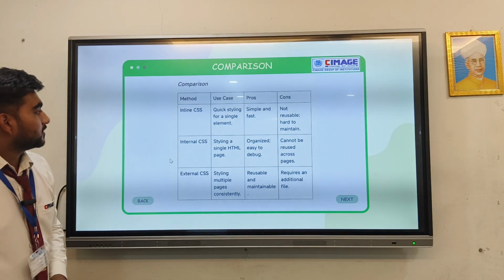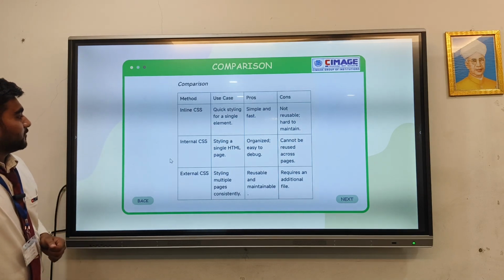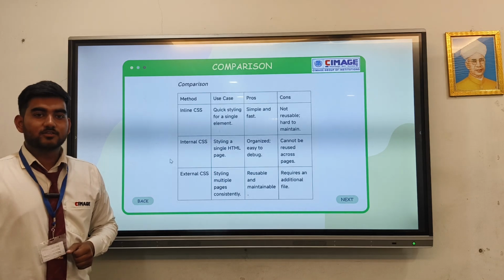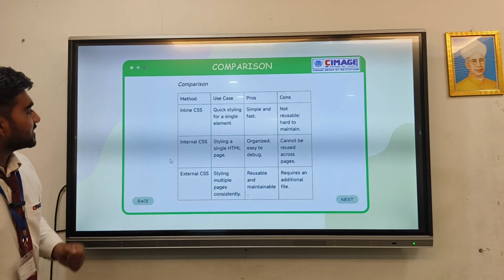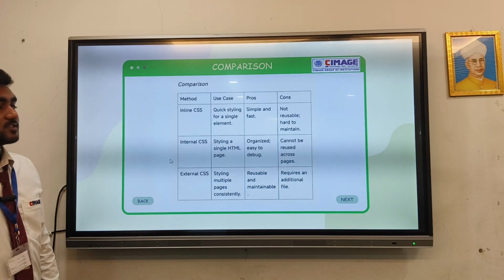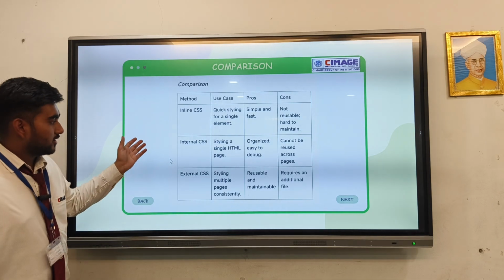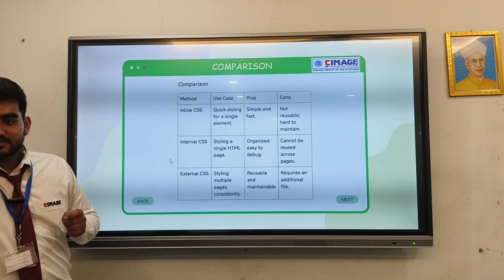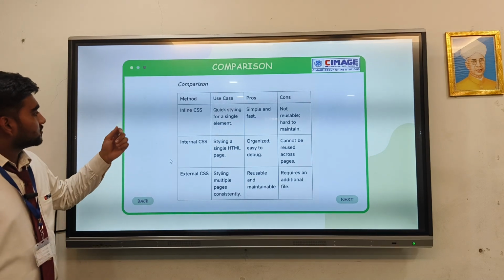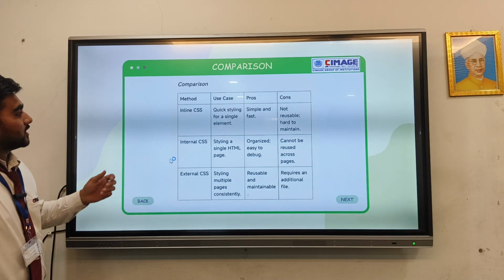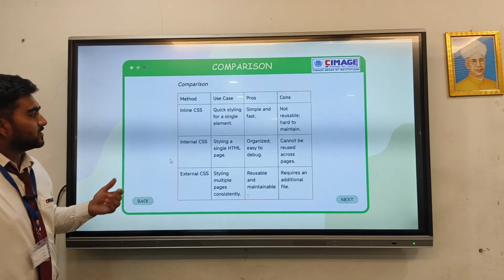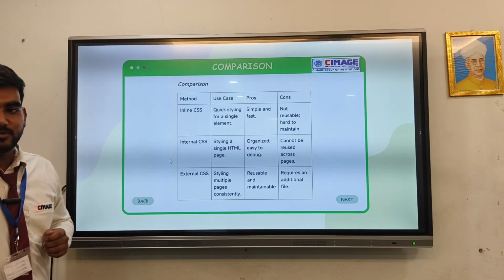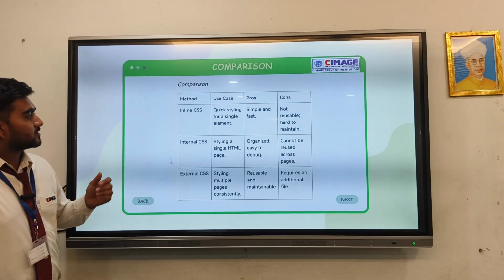Now, in the comparison between these three CSS methods, we are going to discuss the pros, cons and use cases. Inline CSS is used for quick styling of a single element. As we talked earlier, inline CSS is used in a single attribute or tag. The pros are that it is simple and fast because it is easy to write, and the cons are that it is not reusable and hard to maintain because of its clutter.